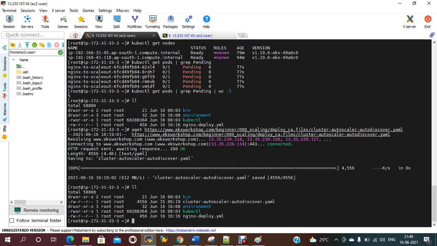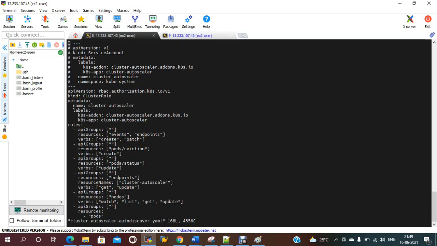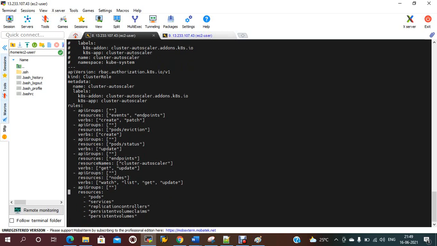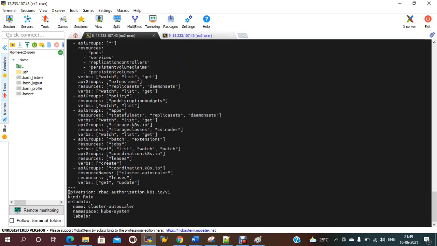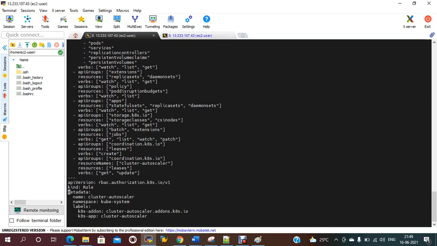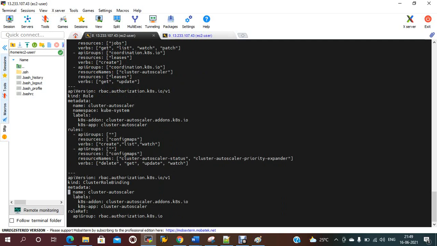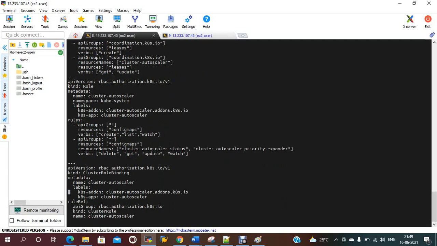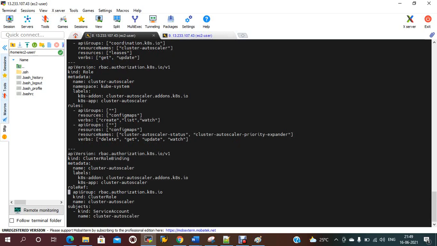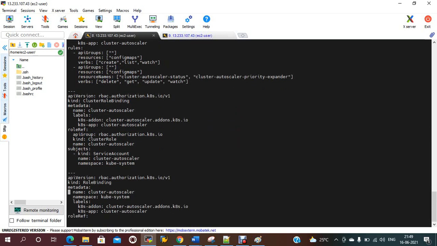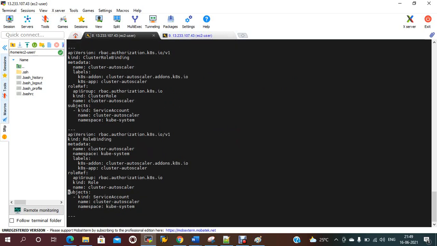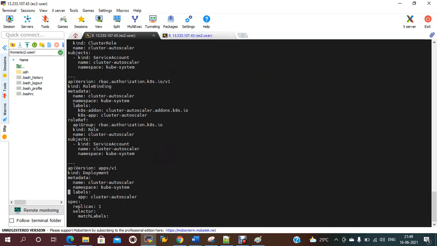So, vi cluster autoscaler YAML file. In this, everything should be there, like cluster role, cluster role metadata, and RBAC authentication and authorization and cluster role binding. Role I have created, and kind is role binding. And these are the deployment.